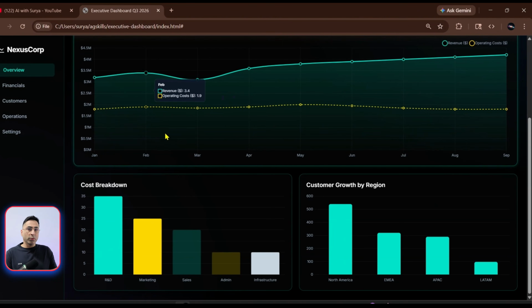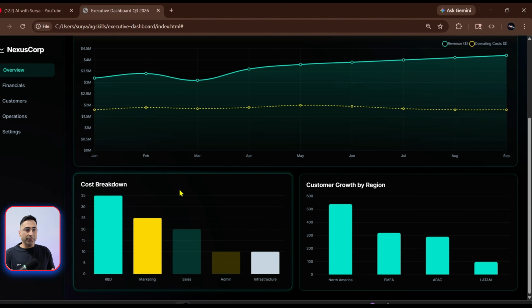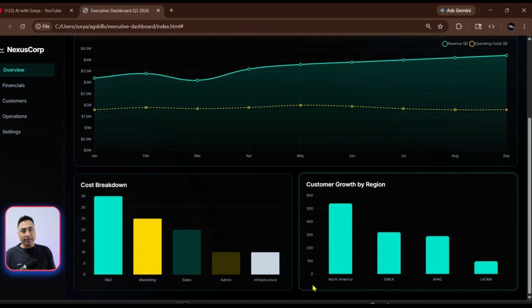So now if someone needs to make another dashboard, or if someone else wants to use this project, the skill comes along with it because now we have created this particular skill. So that was the first example that I wanted to show. Let's look at another one.